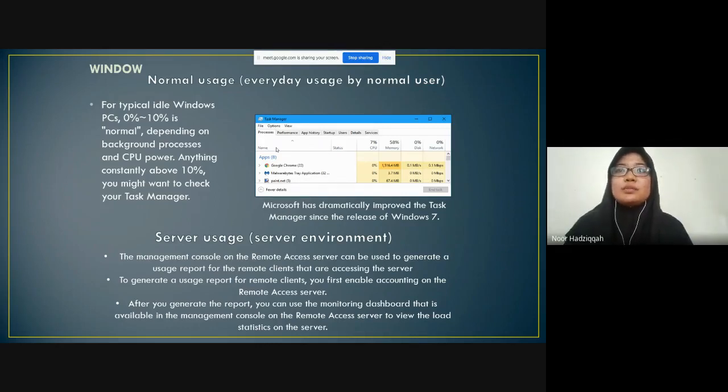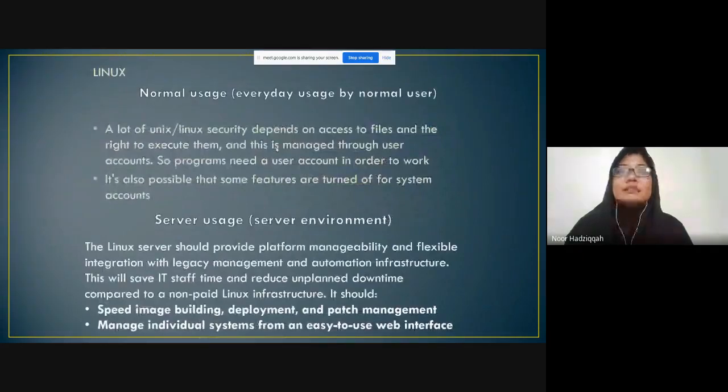For the normal usage of Linux, security depends on access to files and the right to execute them. This is managed through user accounts, so a program needs a user account in order to work. It is also possible that some features are turned off for the system account.